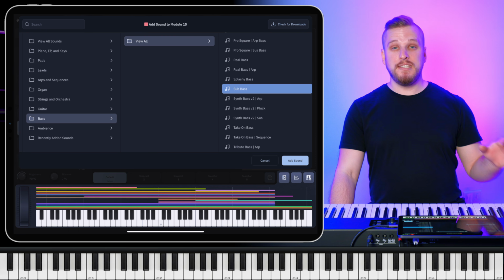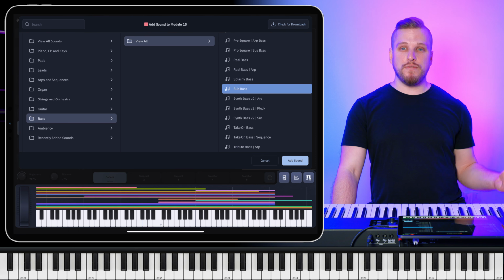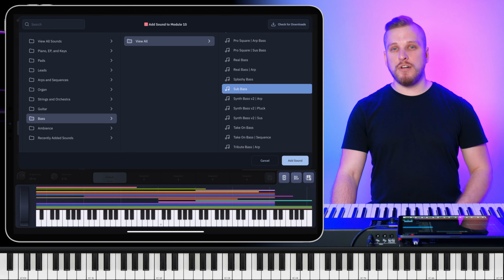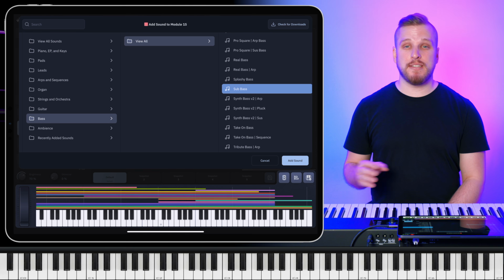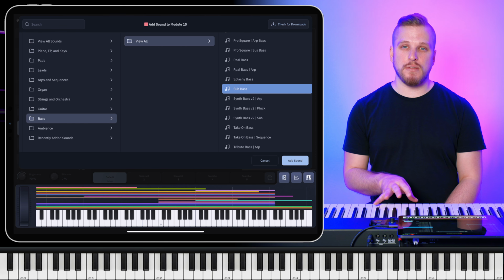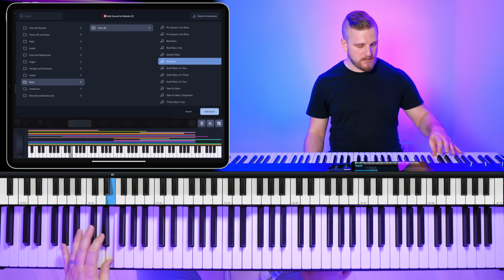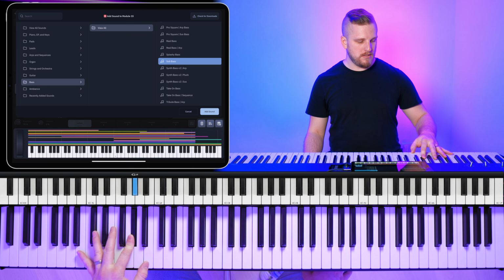For me, I'm gonna be doubling up the bass, and I just wanna improve or strengthen or glue together the low end. And I don't want tons of brightness because I'm gonna get that from other sounds in the patch. So I'm gonna choose this sub bass. It's all low end.